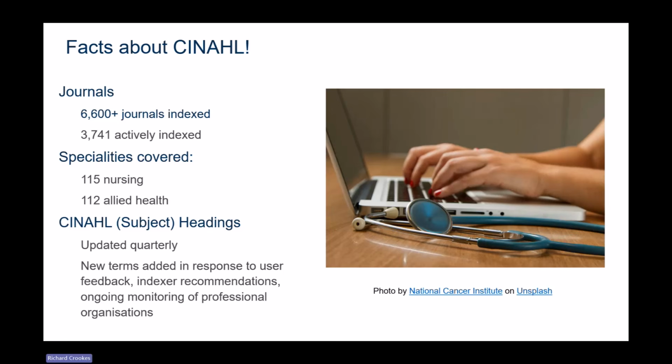We have the index for CINAHL, which is closely related to the MeSH terms, the medical subject headings for Medline, provided by the National Library of Medicine. In fact, it is now updated quarterly as opposed to annually. So subject headings are assigned to articles based on the content coverage by indexers. That's now updated quarterly because, as you can appreciate, new conditions, new treatments, procedures, and terminology are used. So of course it needs to be current with present practice. New terms are added to that index in response to user feedback, the indexers' own recommendations, and also the ongoing monitoring of professional organizations. We'll say more about the indexing of content in CINAHL shortly.